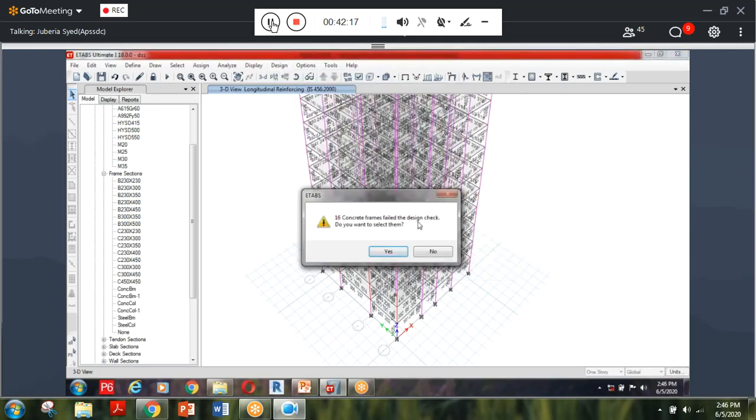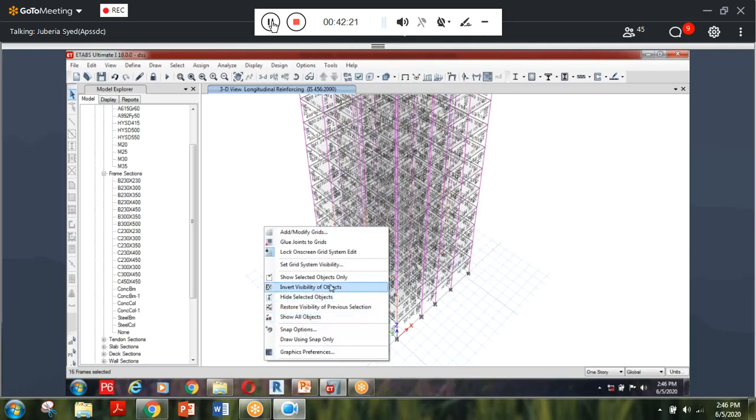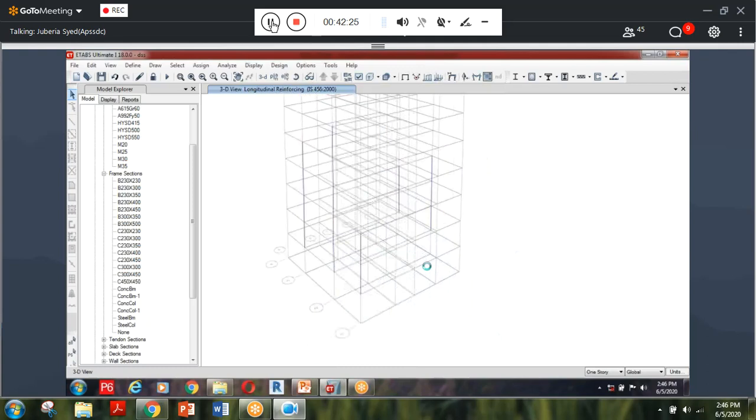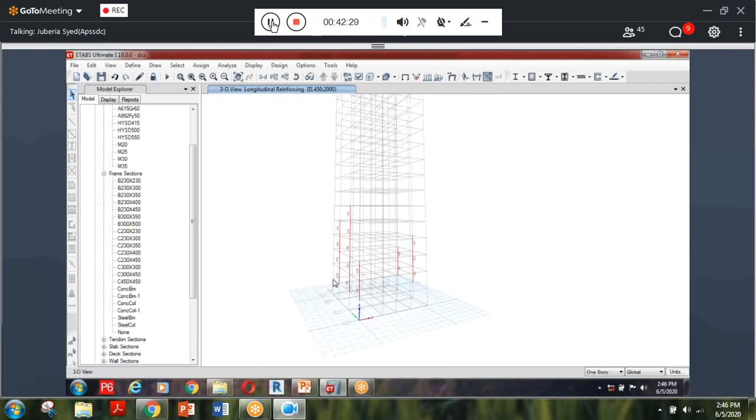The 16 conflict frames have failed the design check. So I have selected them, and let me show the notes. These are the columns which have failed the design check. Again, we have to change their properties. So initially, what is its property?